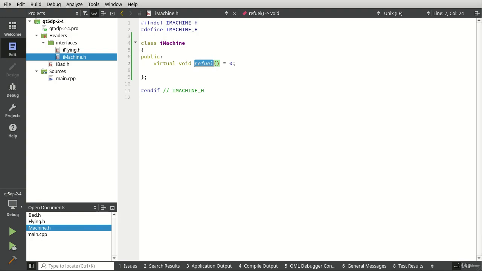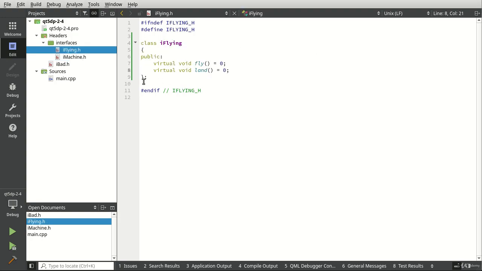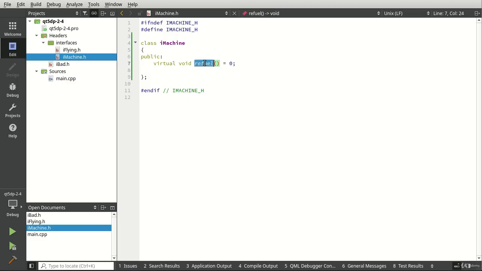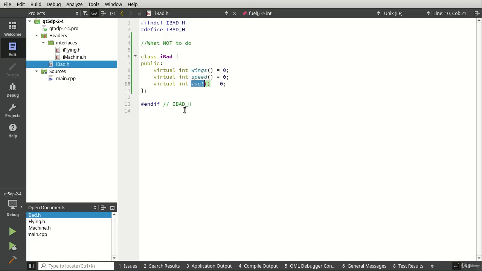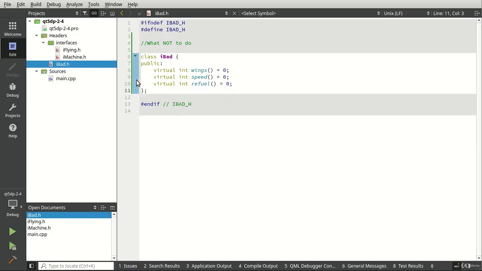So we've got our flying interface, fly, and a machine interface, refuel. We could actually call this refuel, just so there's no disparity there. We've taken this bad interface and split it into two interfaces. Pretty neat. I wish I could just drag and drop it like that, but we're going to leave that there for now just because I'm being lazy.